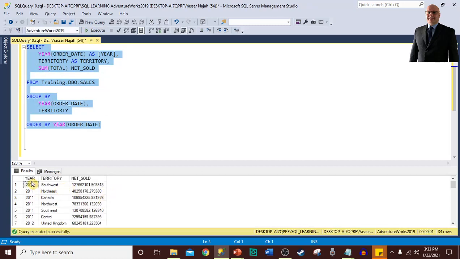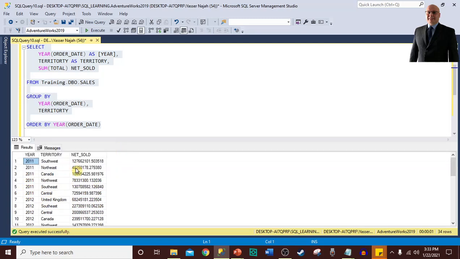Okay, so now for the year of 2011, we have a breakdown by territory. Each territory has a total of the amount sold for that year. And this is how our result will actually look. We will see the same thing for 2012. It will show you the breakdown by territory and the net for each territory. That was the net that was sold.